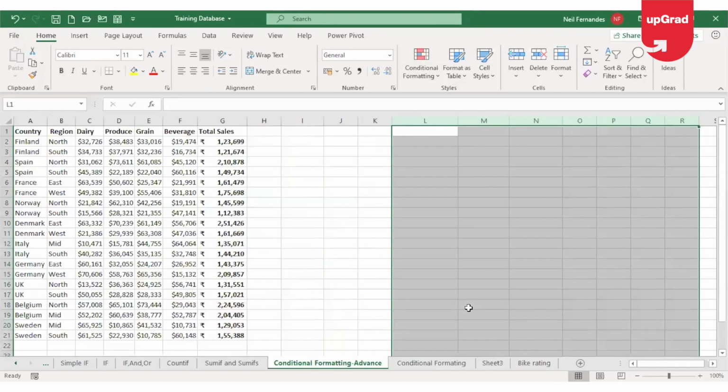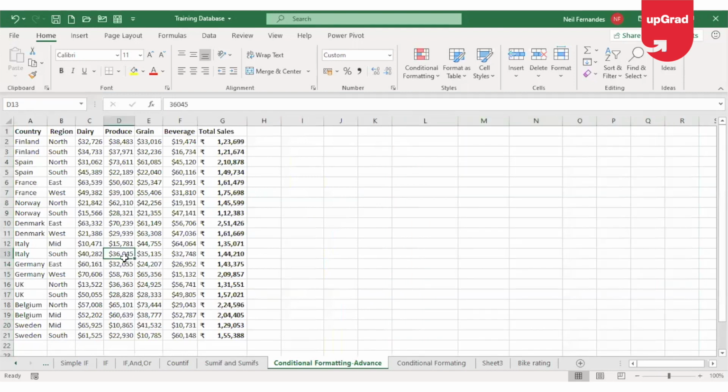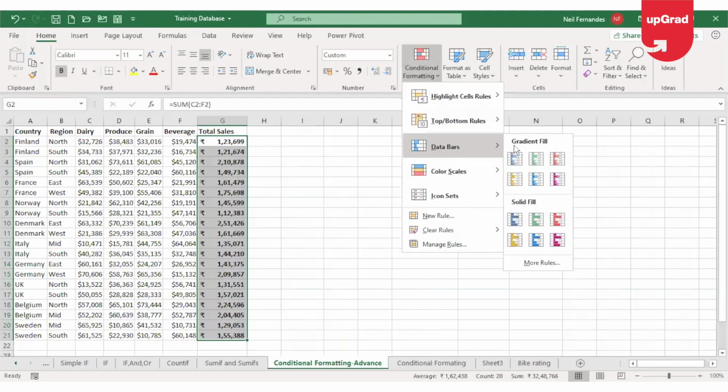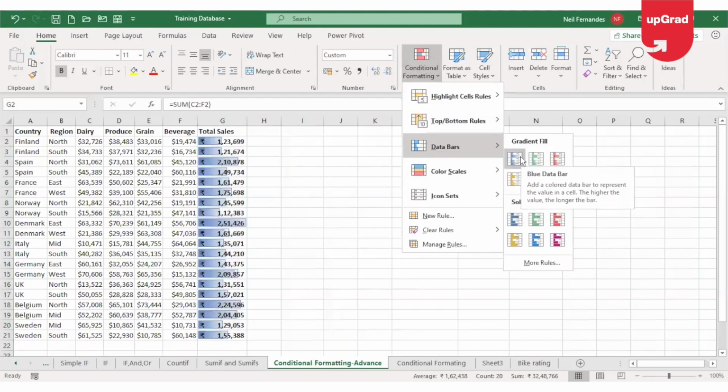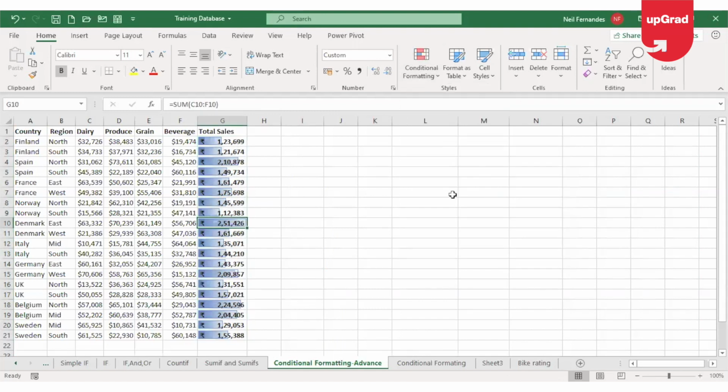I'm going to another example in my sheet where I have the sales data, but this is another sales data. Here, under the total cells, I'm going to use one of the presets, which is data bars. Data bars are like bar graphs. The higher the value, the longer the bar in the cell. So if I select any of these data bars, Excel will add a bar into each cell, which will show which is the highest and which is the lowest.